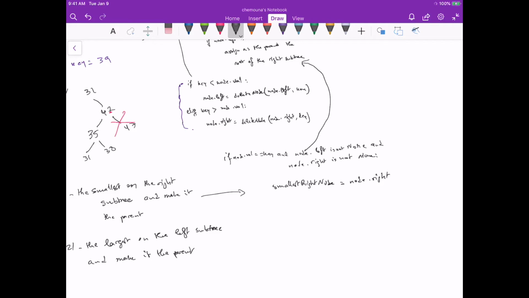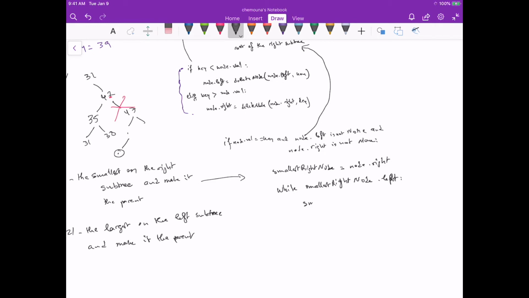But if we had, let's say, a tree here, maybe with some values like this on the left, then the smallest value would be the one on the far left, right? Because whenever you go left, it's smaller. And so we need a while loop here to find the leftmost one. So we say while smallest right node has a left node, we keep going. And keeping going means basically just go to the left side more.